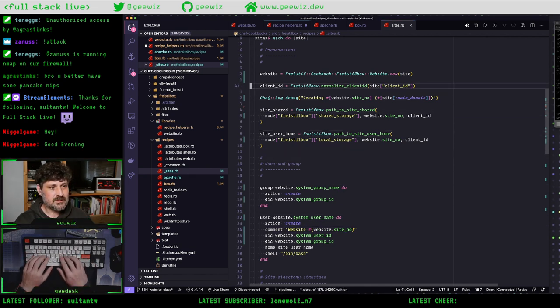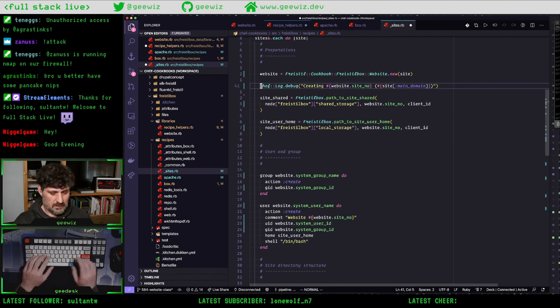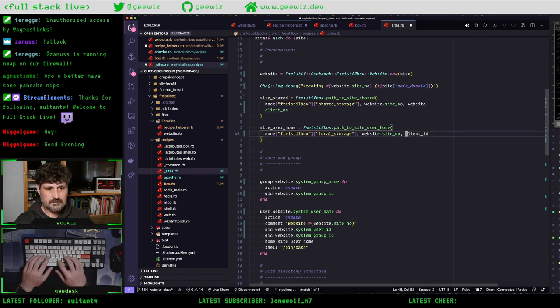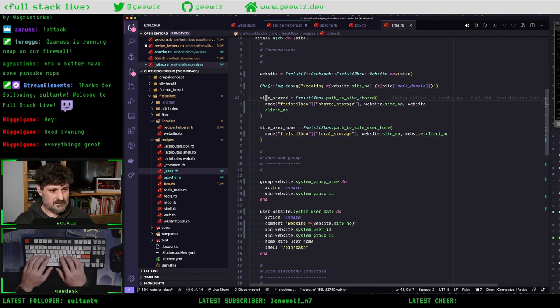So we can do the same with the client ID. That's the client number method. And we've pretty much eliminated most of these variables now. And there are only two variables left dealing with path names, and I haven't decided yet how to deal with path names, if I will extract them to my class as well.